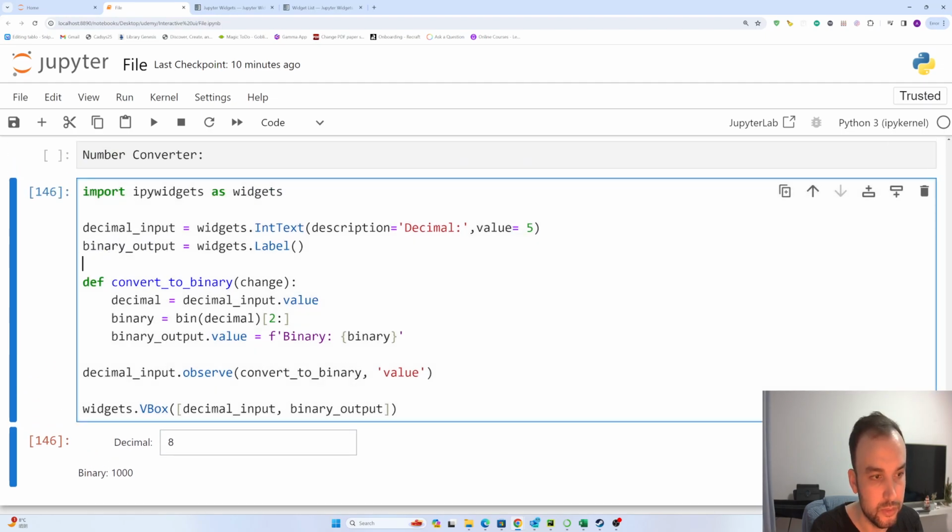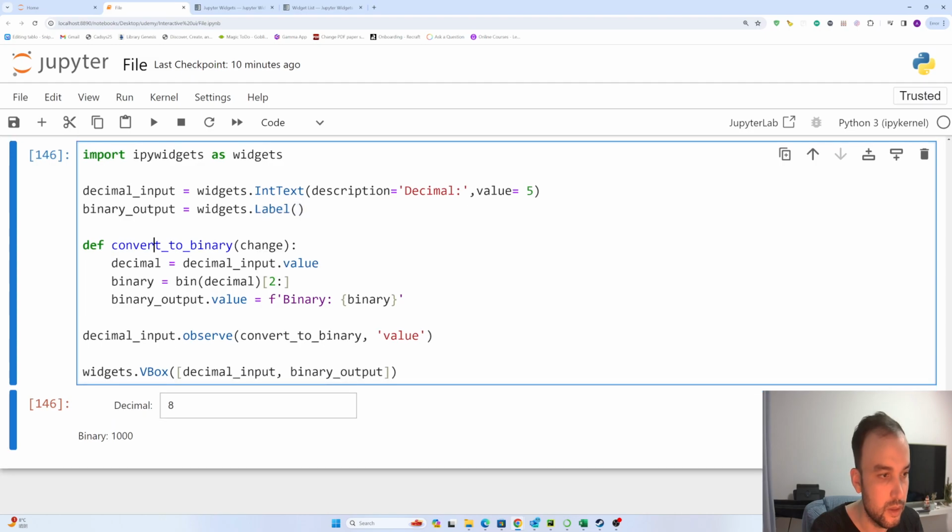Okay, binary output, we just use a label, we are defining a label here, and we are defining a function convert to binary change. The input is change here, and decimal equals decimal input value here, and binary, we are using the bin function to convert a number to a binary number, and the binary output value will be binary.